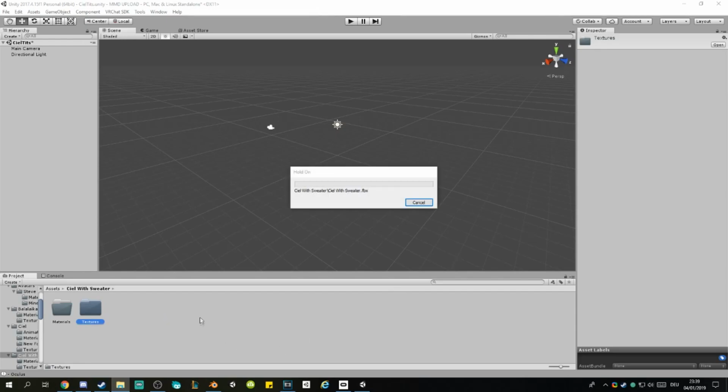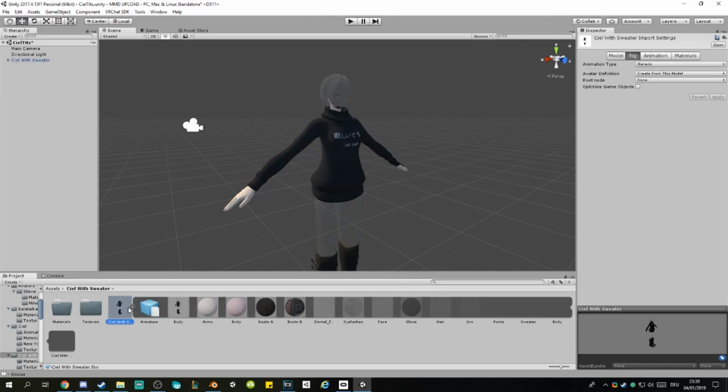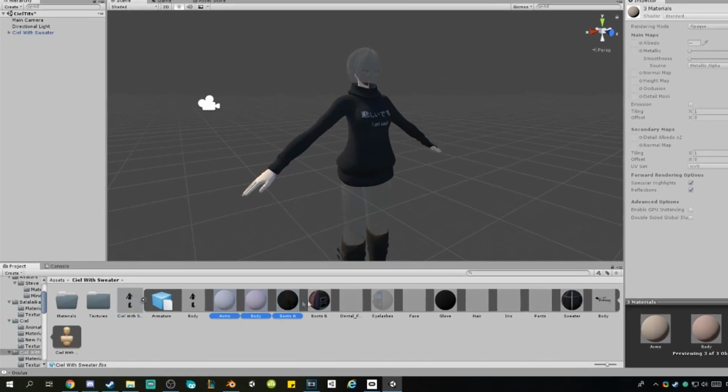And import the model that you exported, CL with the sweater. After the Unity update, there's a new way to edit the materials. I don't know why they did it. It makes literally no sense at all. It was so simple last time, but I guess they know what they're doing.